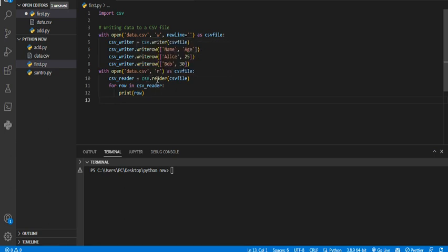Okay, write the csv.reader method. In whichever file you are reading, you have to pass it as a parameter, and you have to apply looping. Because to read the data line by line, you have to apply a for loop.